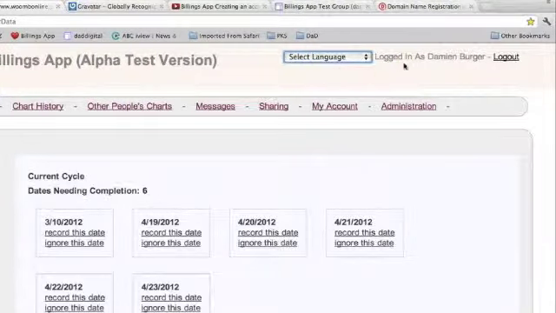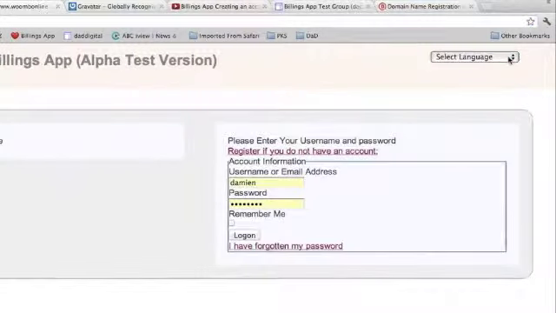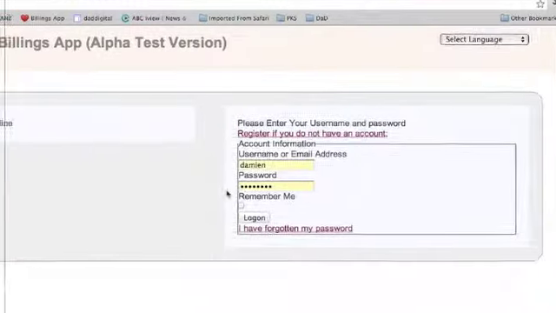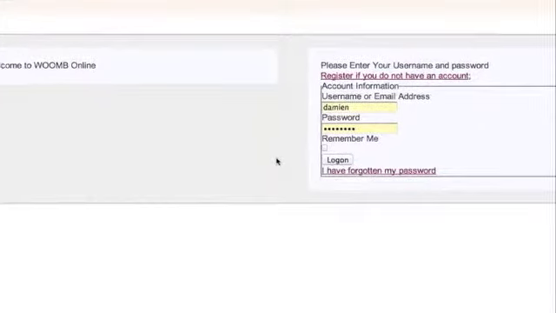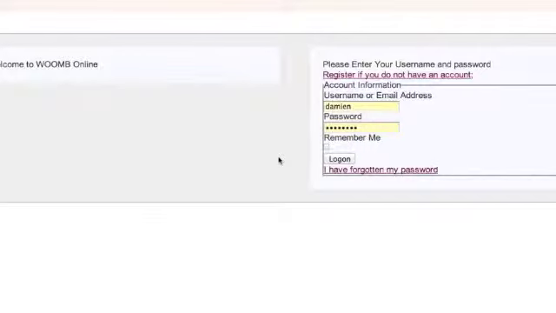And finally, when you've finished, you can click log out. In the same way that you log out of your email, you log out of the Billings app. This concludes our session on the overview of the Billings app. I hope that this was helpful.